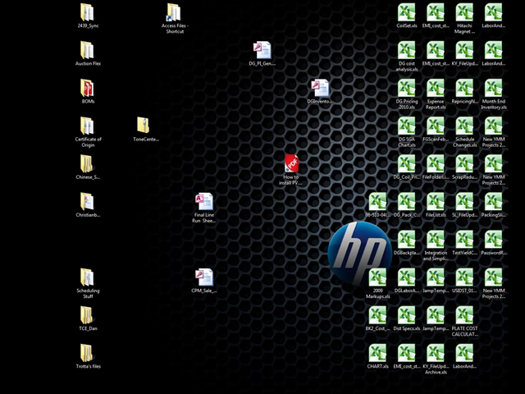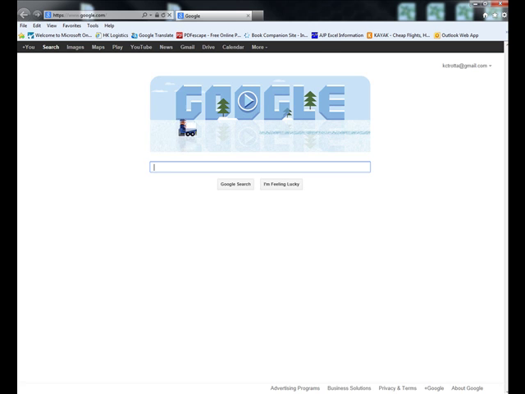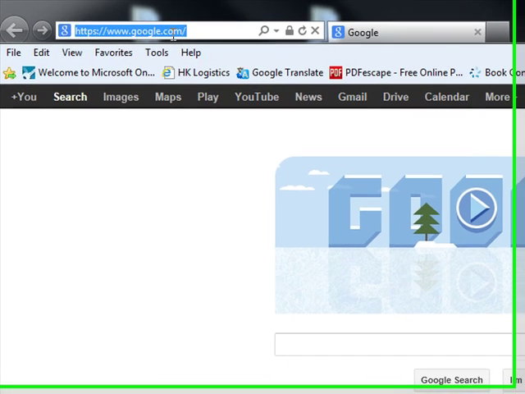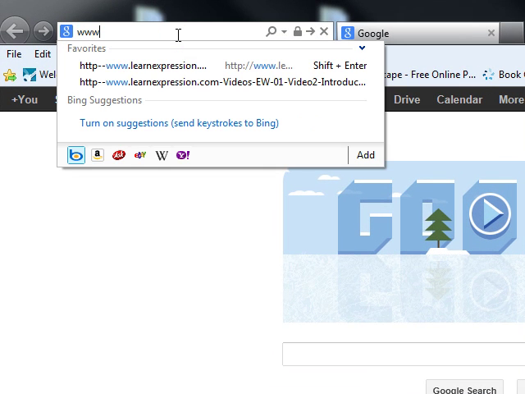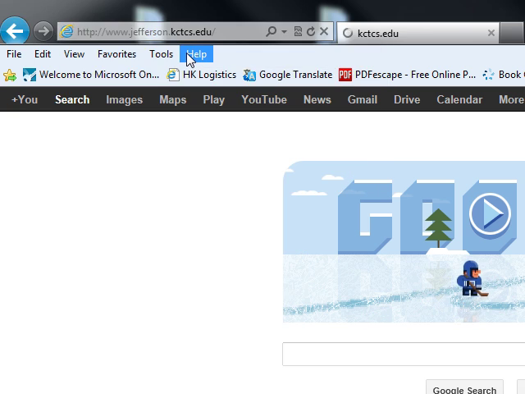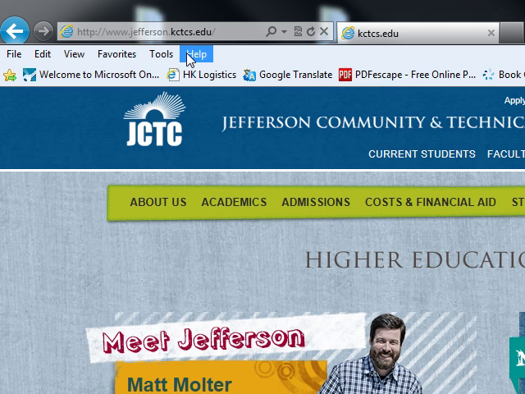Okay, this is a brief tutorial to show you how to get onto Blackboard and get to our class. The first thing we want to do is fire up our browser. So I'm using Internet Explorer, and once the browser is running, we're going to click up in the address bar and type www.jefferson.kctcs.edu, and that's going to load the home page for JCTC.